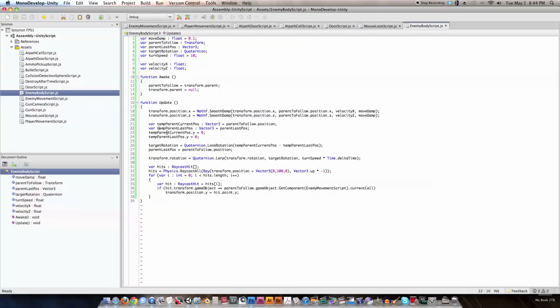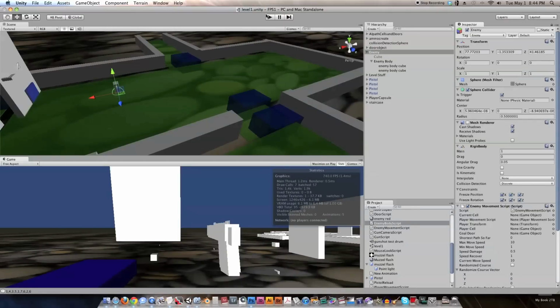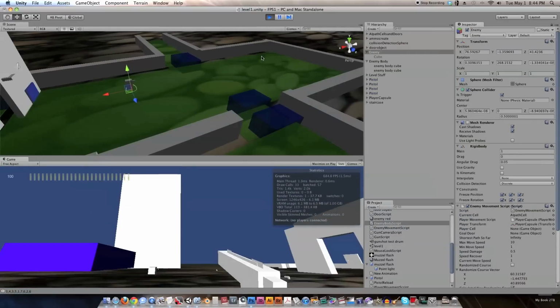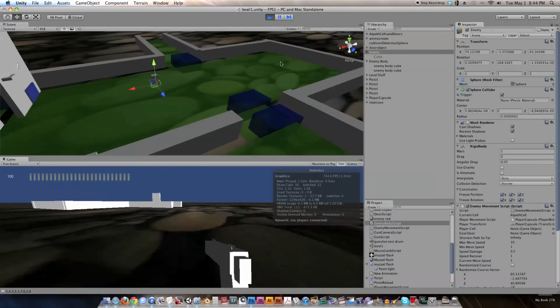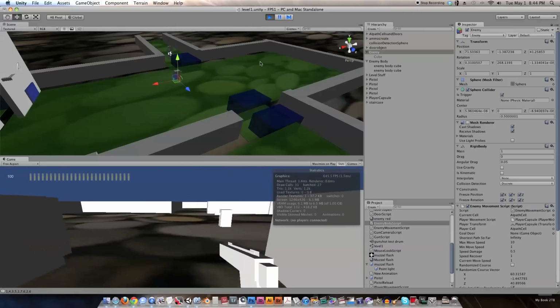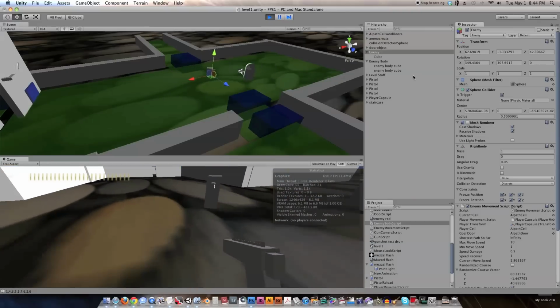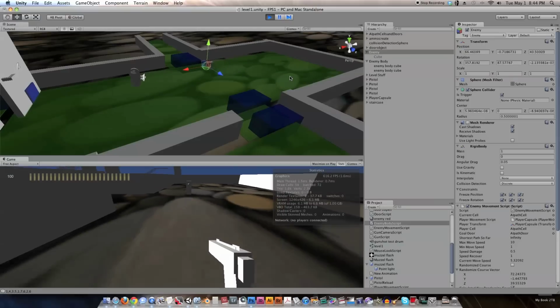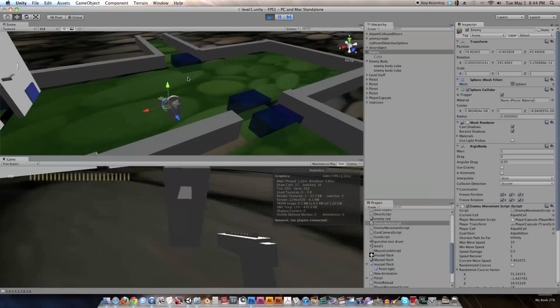And now that we have all those lines of code in place, I swapped out, what was it? Parent to follow dot position with temp parent current pose, and parent last pose with temp parent last pose in this line of code right here, and it appears to be working. Okay, that was a headache, and I really should have planned ahead doing that, but you guys know me, I really like to spontaneously add new features to the game and not plan out ahead of time.